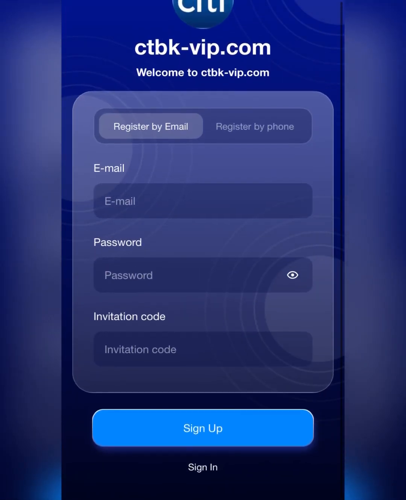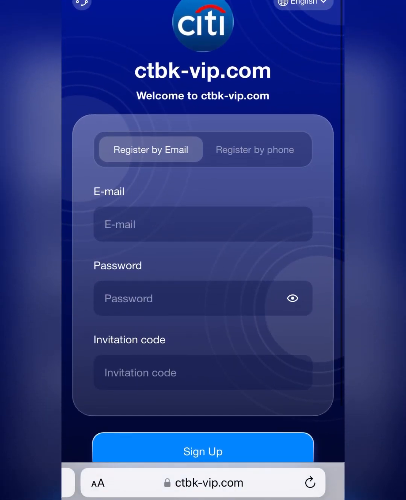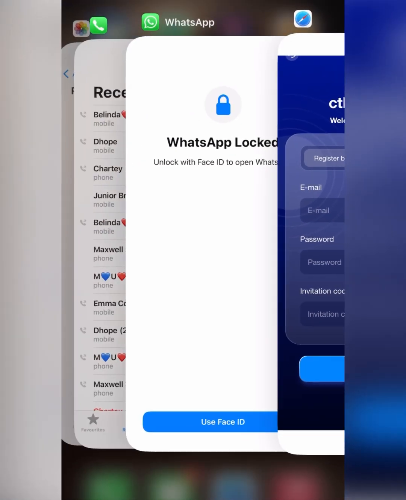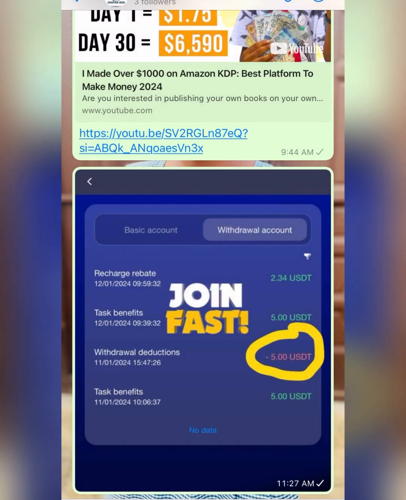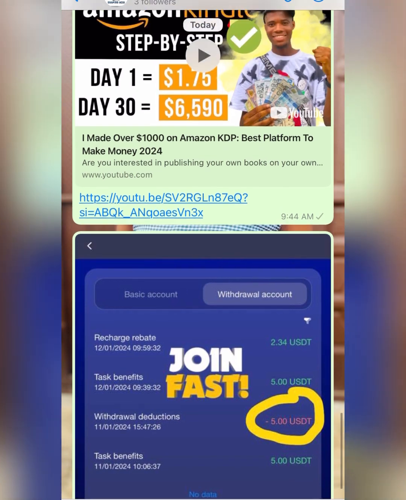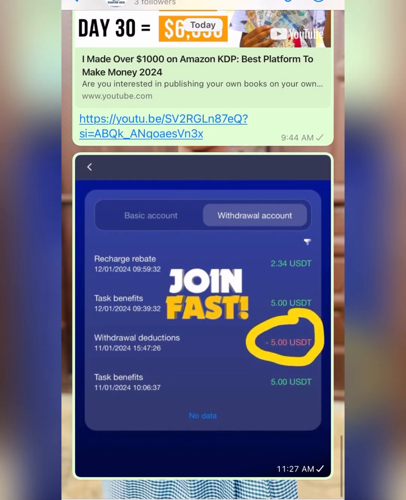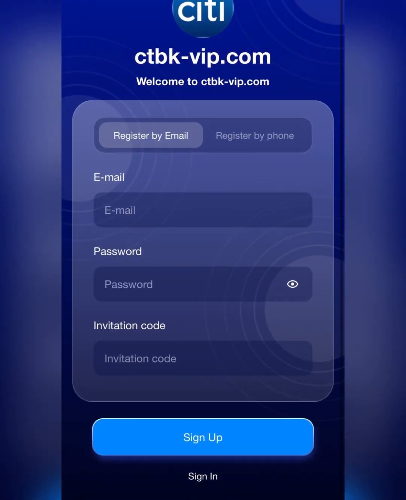Well guys, as you can see on my phone right now, this is a news platform that people are making money from. Now if I show you my WhatsApp group, my community, you can see that I posted this thing here yesterday, to show that this app is really paying.